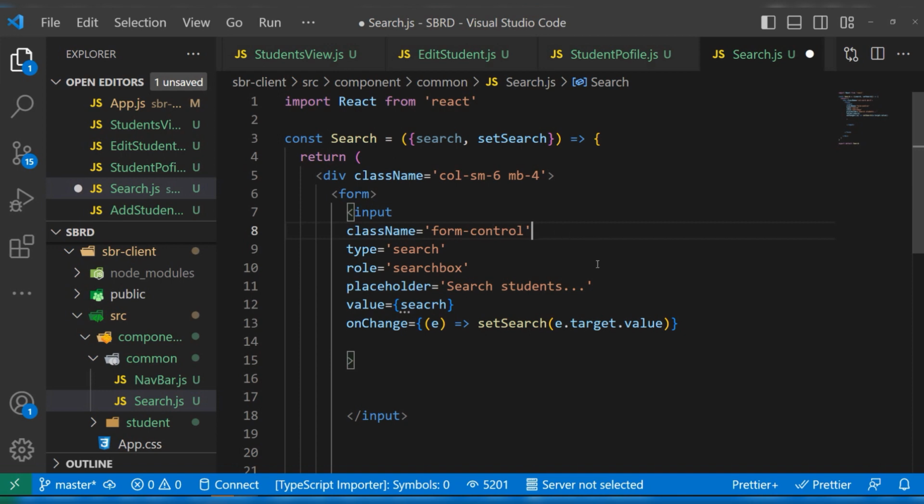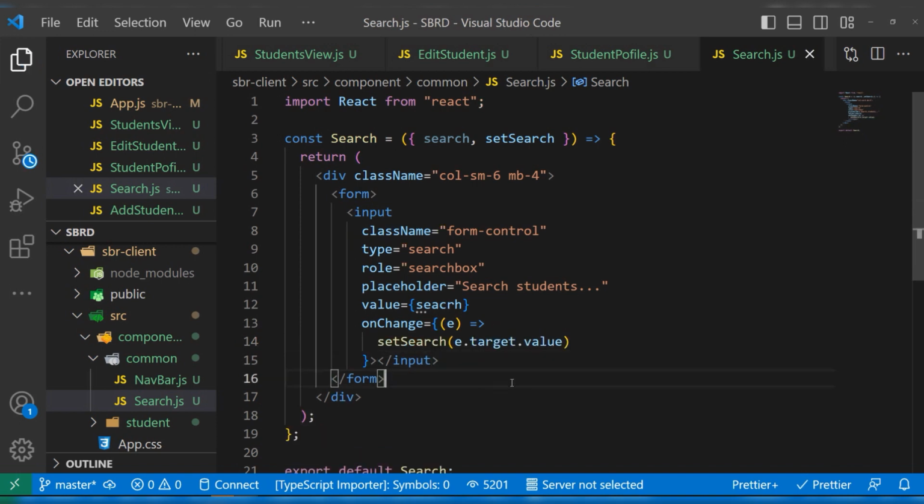So we're going to use this component in the view student, the student view component, right? That is where we're going to use it. So let me just save to get the proper format. Okay, cool, like so. This search does not exist. Okay, I made a mistake here.